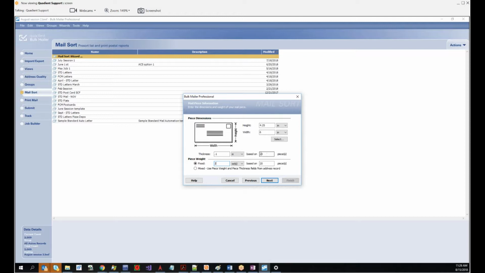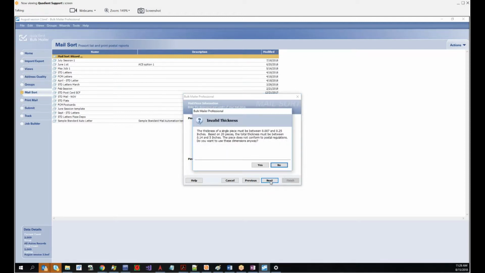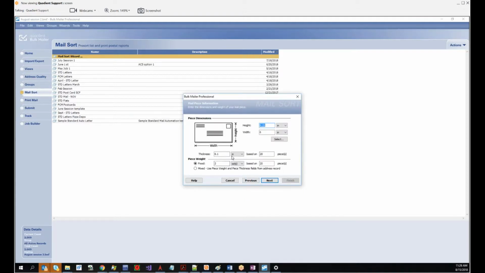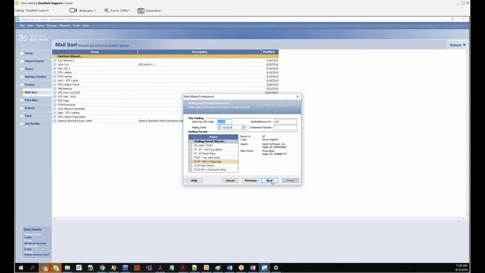But the thing to remember is this thickness directly impacts the number of letters that get assigned to a tray. So if you find your trays are generally way too loose, or there are way too many letters to even fit into a single tray, you have to come back to this thickness setting and change it, because they're tied directly together. Okay, somehow my thickness is off. Thickness 0.5, 20 pieces. There we go, that's better.